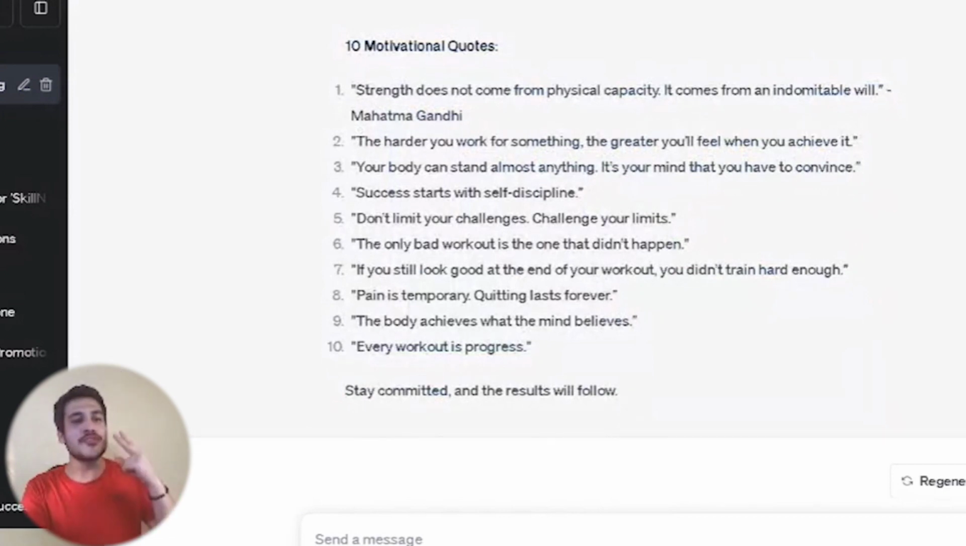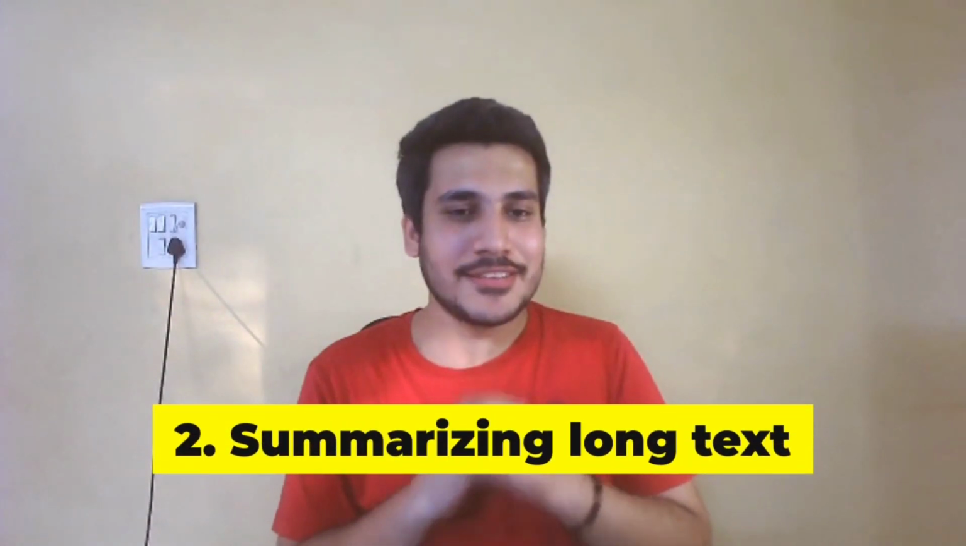So now we're going to move to number two, which is the second way for you guys to save some time and energy with the help of ChatGPT. And that is, drum rolls, summarizing long texts. Ji haan, it seems redundant. It seems that we've discussed this before. But it never gets old, because it's so important for us to summarize long texts.